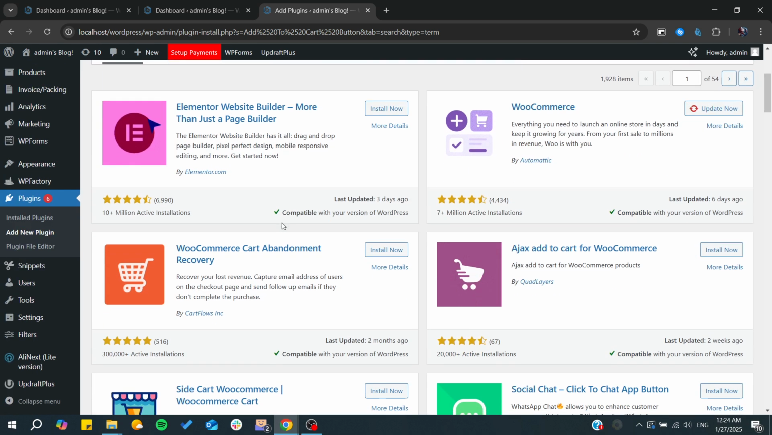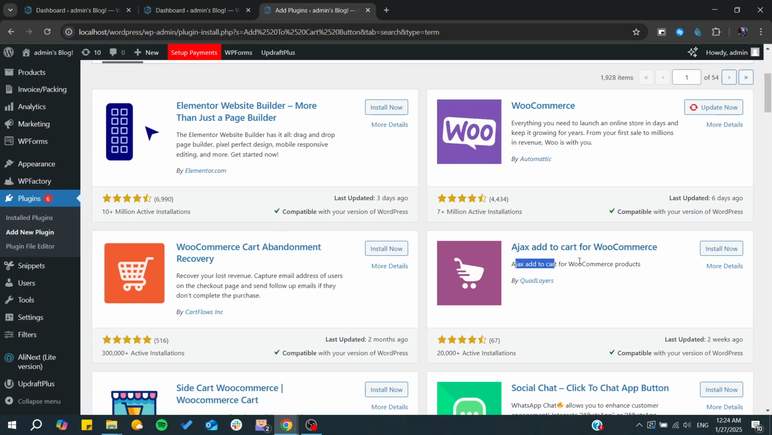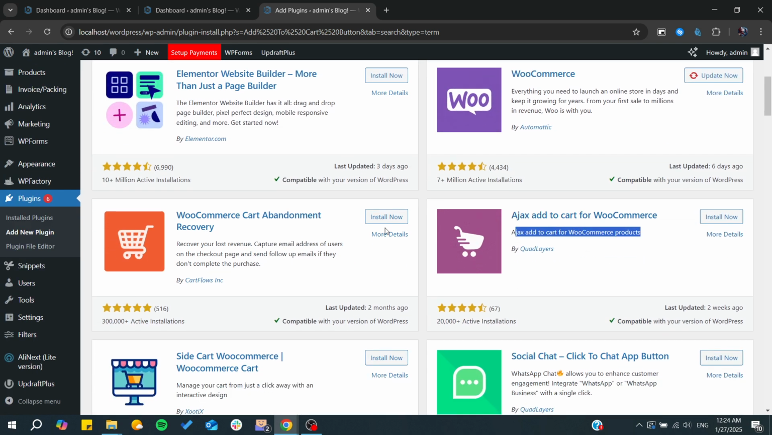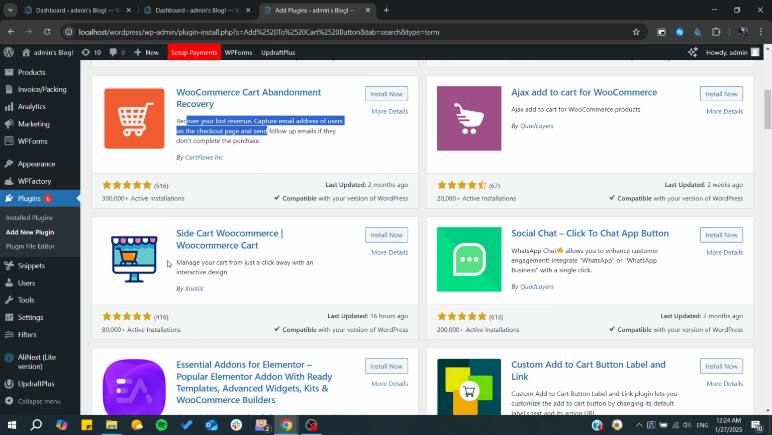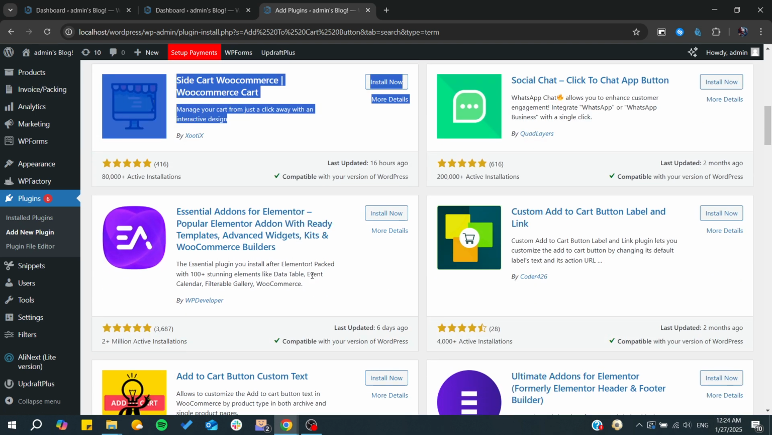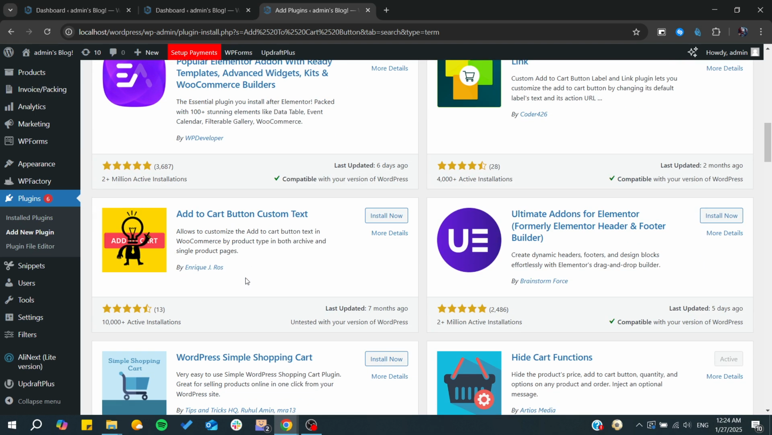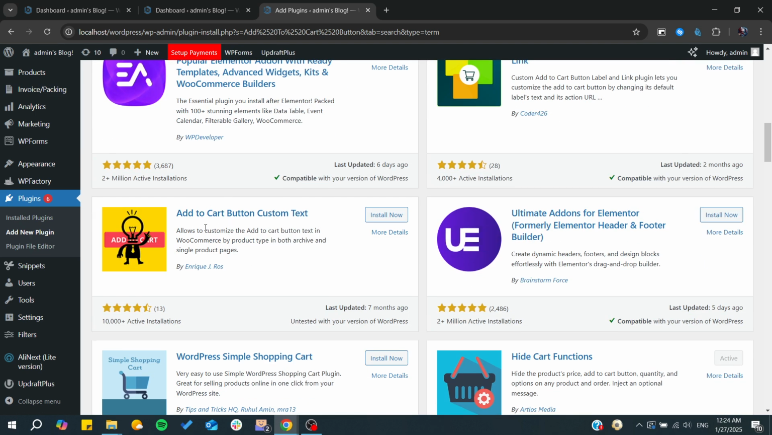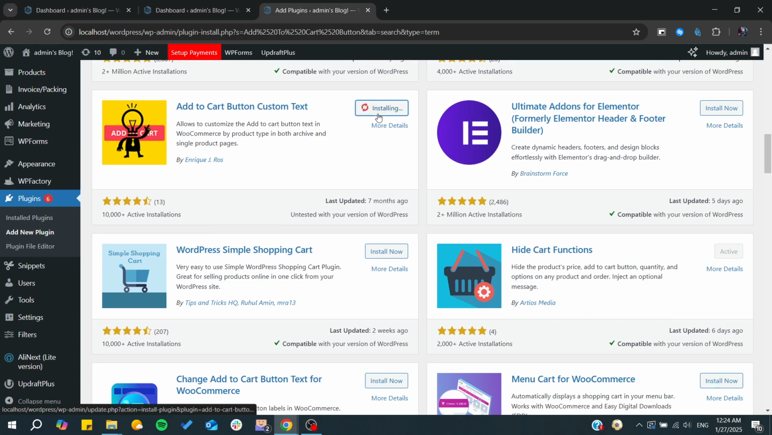And now that we have this, we can have this add to cart, or we can have this one, or you can have these side cards, etc. And simply we can customize the text on it. So I can just choose this one, and I'm going to install it. After that, we will need to activate our plugin, so I'm just going to click on activate.